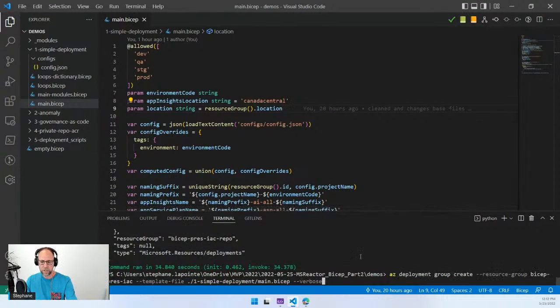One of the things I could do, if you take a look below, I'm doing an az deployment group create, with the resource group I'm deploying to and the template file I'm using, my Bicep file, but I could also add parameters, and after that say environmentCode=dev, for example. So I could do something like that and have multiple parameters. If I don't do that, you'll see that, let me just erase this.